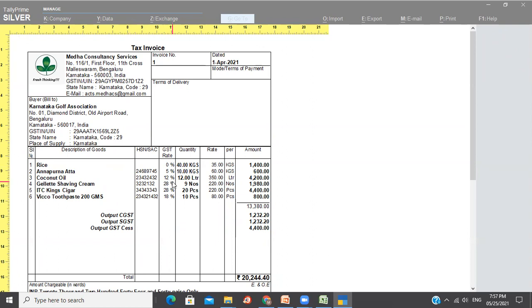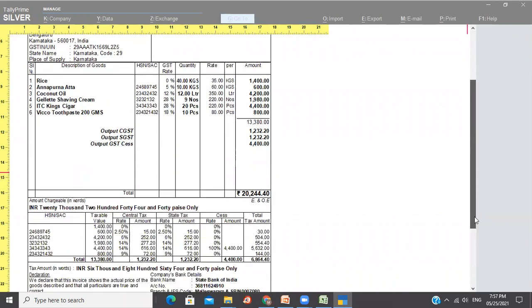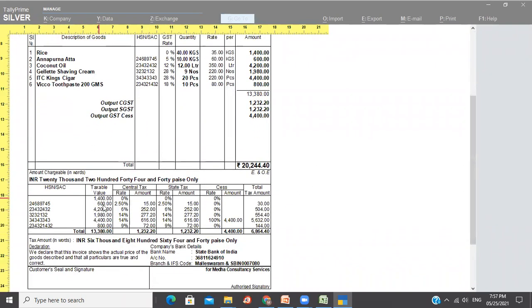Annapurna Atta 10 kgs at 5% GST, 60 rupees, 600. So similarly 12%, 18%, 28%, all the combinations we have on one single invoice. You also have the GST, CGST, SGST and cess. And in the bottom, you also get HSN code wise breakup, HSN summary of the tax that is charged. And below that, you have your bank details, you have your declaration. This is your standard invoice.